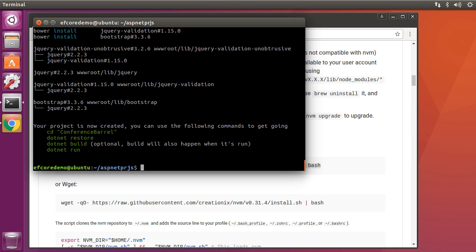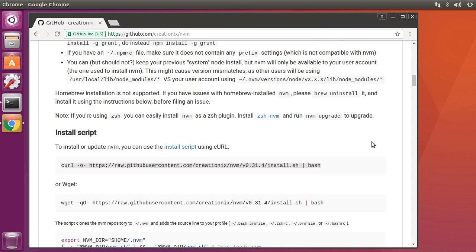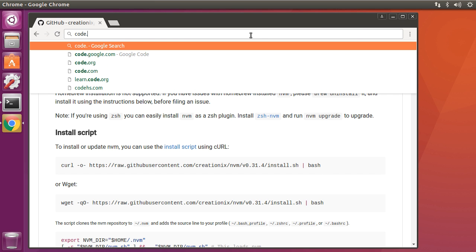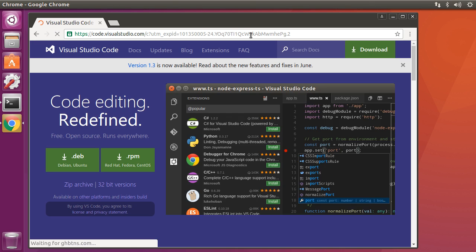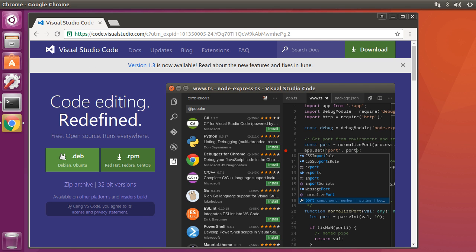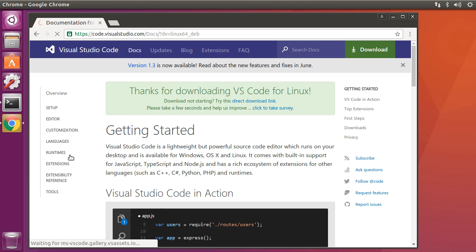Now I need an editor. The best ASP.NET Core experience on Linux is going to come from Visual Studio Code. Visual Studio Code is a free, cross-platform, and open-source text editor inspired by Visual Studio. It is available for download at code.visualstudio.com. I'm going to select the .deb package for Ubuntu, and the file will start to download.